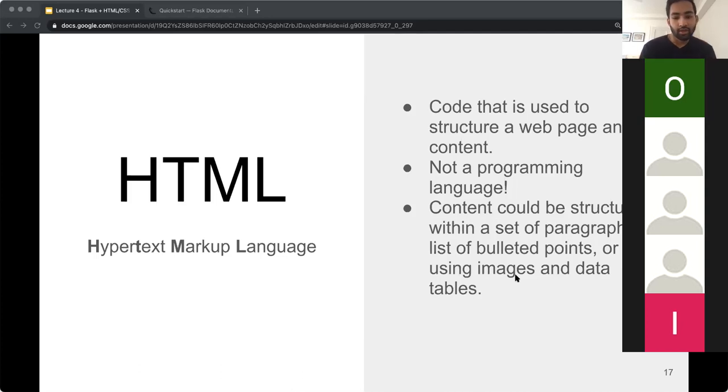Cool. So we're going to do a quick overview of HTML. Very quick, but I'm going to make sure I provide a lot of resources if you want to study it a little deeper. Let's start with what HTML stands for. It's Hypertext Markup Language. So it's a markup language, not a programming language.